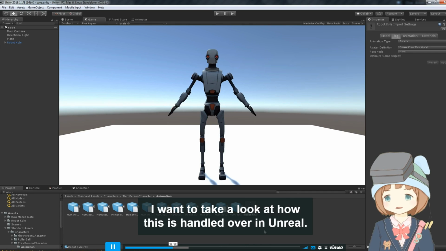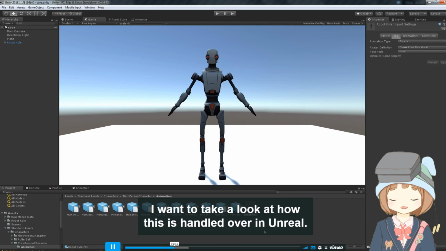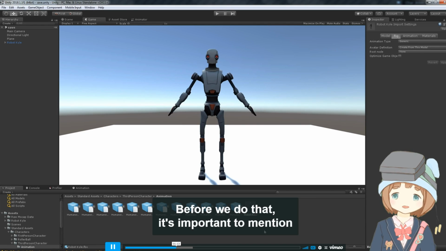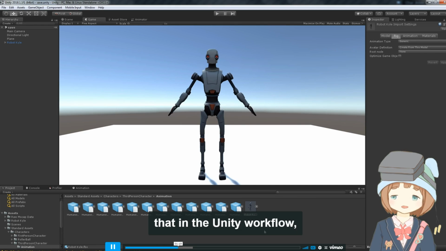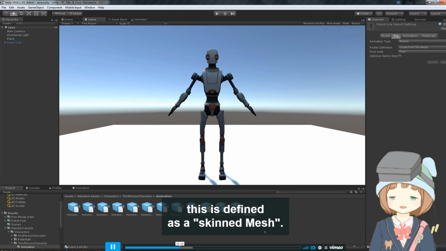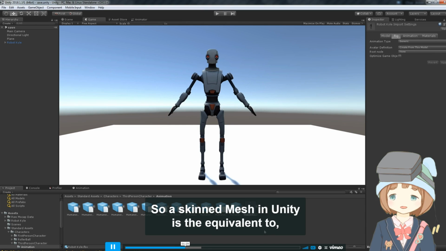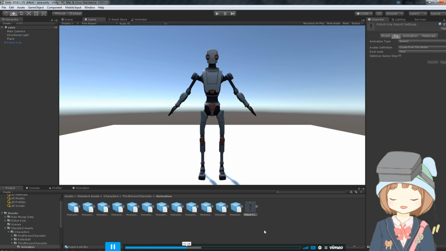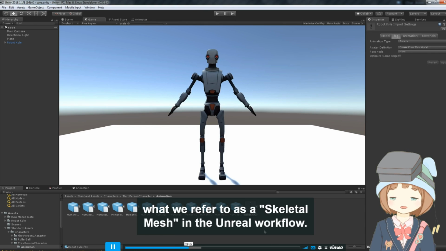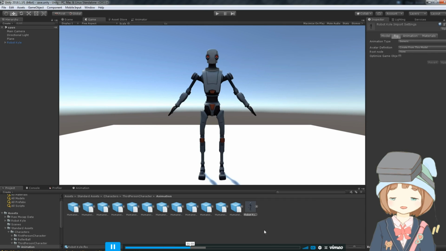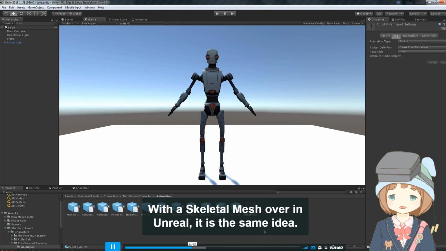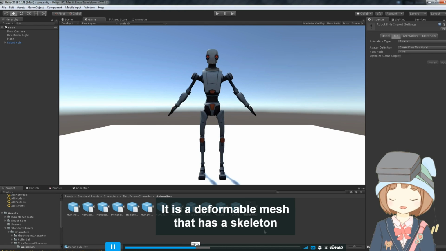So I want to take a look at how this is handled over in Unreal. Before we do that, it's important to mention that in Unity, or in the Unity workflow, this is defined as a skinned mesh. That is a mesh that has a skeleton that is deforming the geometry. So a skinned mesh in Unity is the equivalent to, in the Unreal workflow, what we refer to as a skeletal mesh, depending on how you pronounce that. So with a skeletal mesh over in Unreal, same idea. A deformable mesh that has a skeleton that is deforming that geometry. Okay.